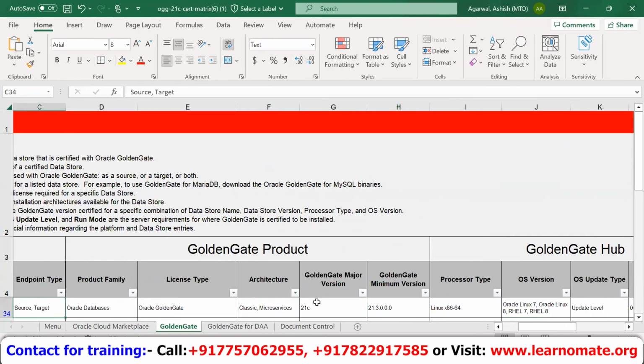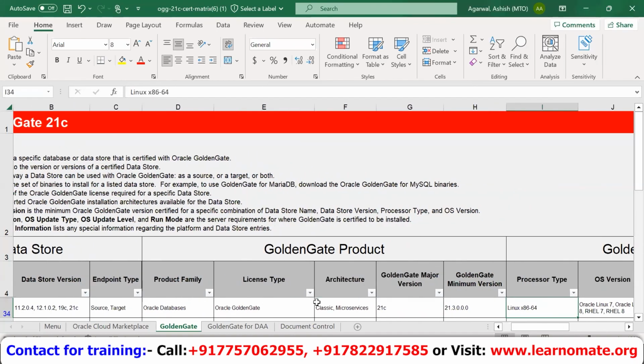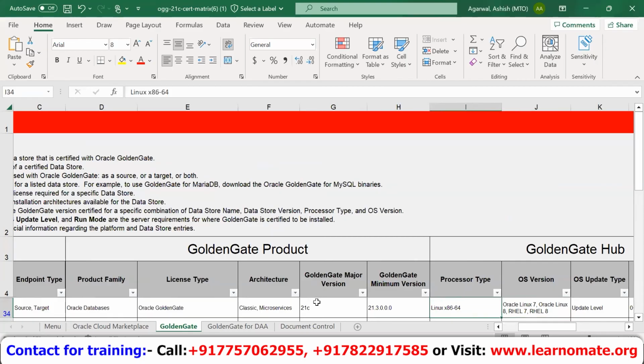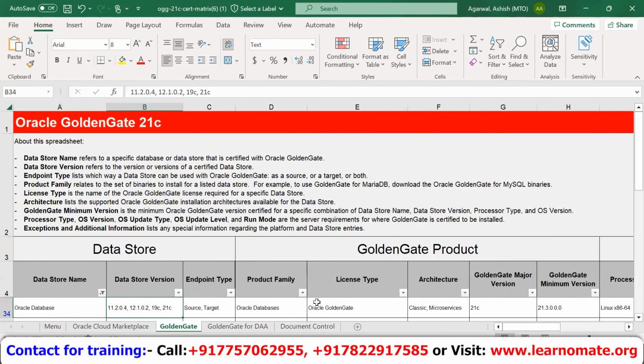Okay. So see, Oracle Database GoldenGate version 21.3.0 supports Oracle Linux or Red Hat Linux 7 as well, which I have, and it supports Oracle database 11.2.0.4, 12.1.0.2, 19c and 21c databases. Okay, so we can use GoldenGate for our environment.